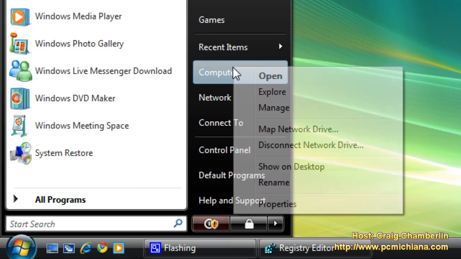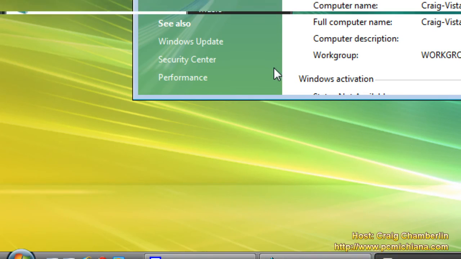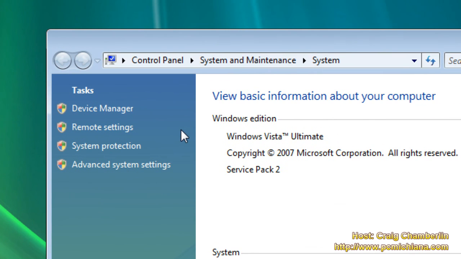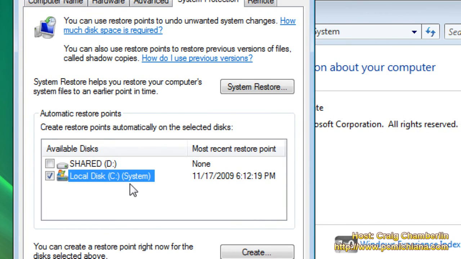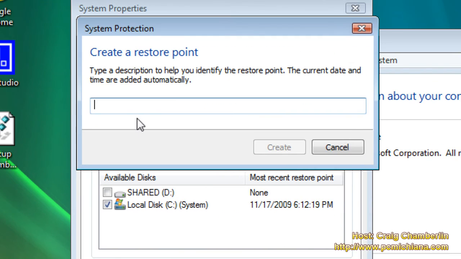But the next step we're going to do in our backup is we're going to select the start, right click on computer, select properties. This is going to bring up basically your entire properties for your computer, but we want to select system protection. Select the drive, that's your main system drive, select create, and what we're going to do is create a restore point.